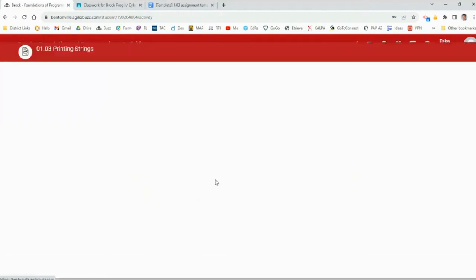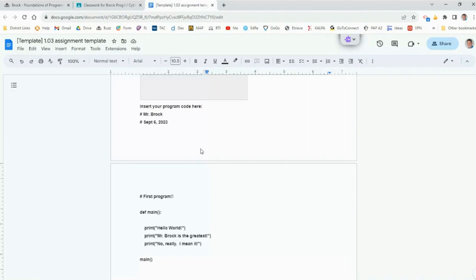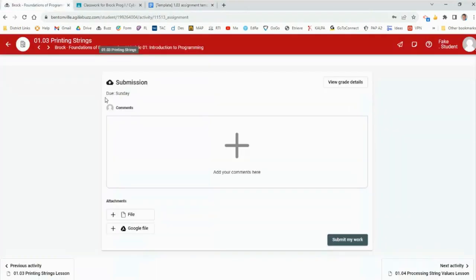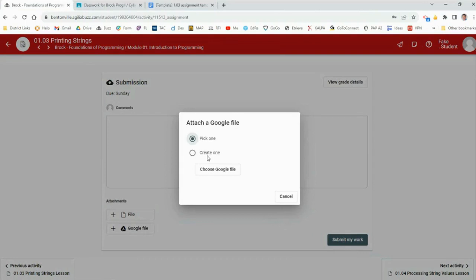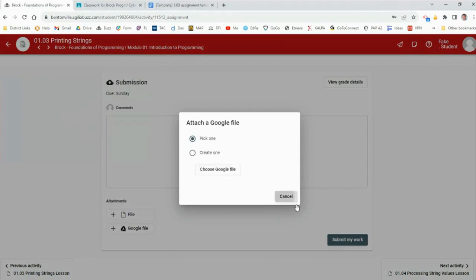Go to the printing strings assignment, and this is where you attach that Google file. This should create it in your Google Docs, the template, right? This will create a copy and save it in your Google Drive. Then you can just choose it right here. Choose your Google file where that template is. And after you do that, then you just submit it.